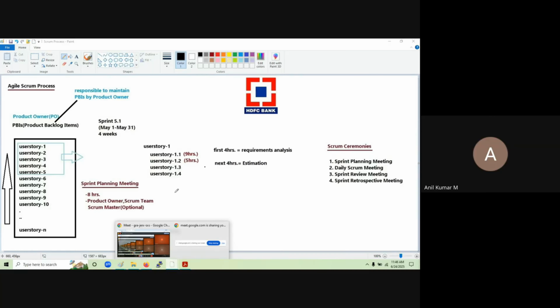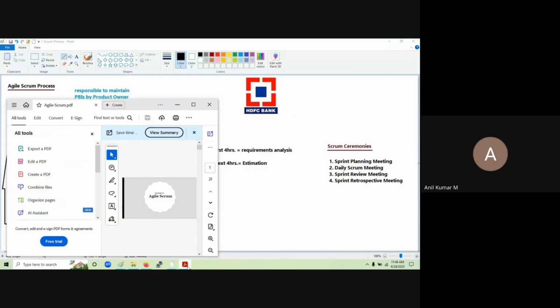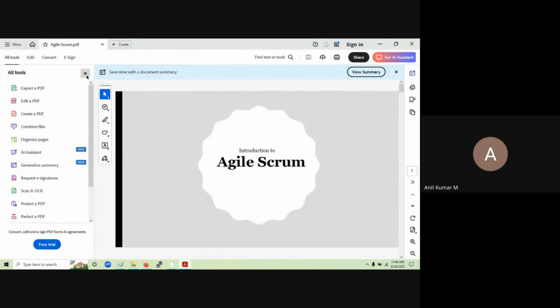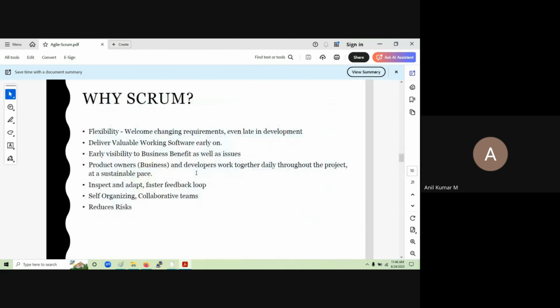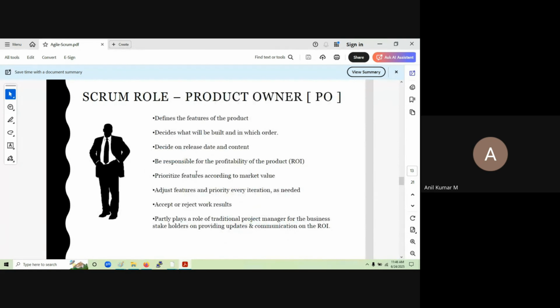Right, guys. So, good morning, all. Let's start our session. Today we are going to be discussing the Agile Scrum roles. Yesterday we discussed its process, why we are implementing Scrum, and all these things we have seen.